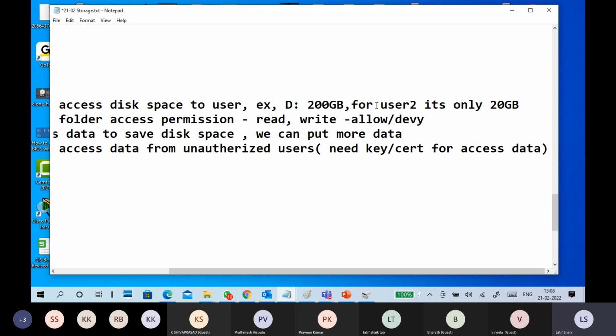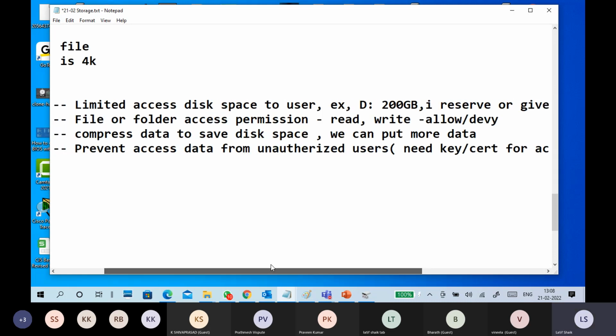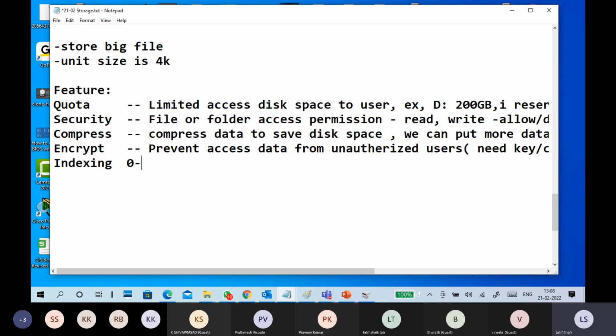Okay, I reserve or give the user only 20 GB. So user 2 can access data only up to this. Indexing the data makes it easy to search for data. That is enough. Okay, guys, these are the features.